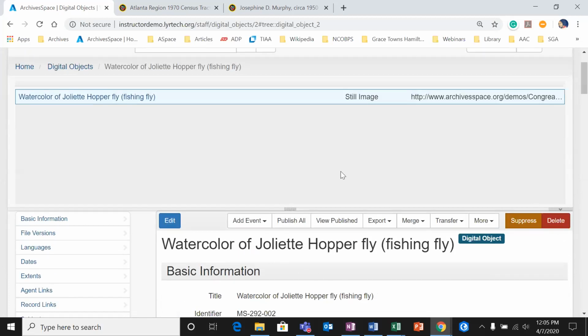At the top, you will see various buttons, the button to edit, to add an event, to publish this, to export it, to merge it with other records, to transfer it, and to create an assessment. If you have the permissions, you will also probably see suppress and delete. Those are only granted at certain permission levels. You can suppress it or delete this record.